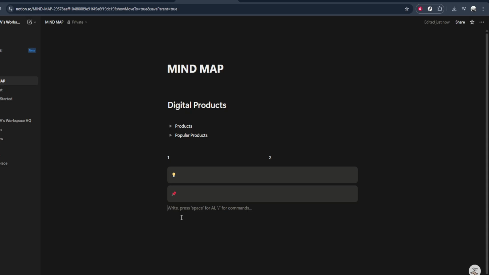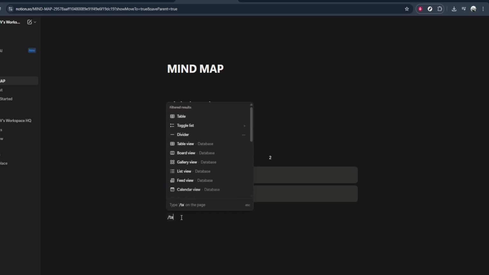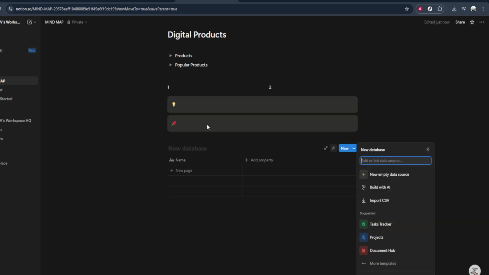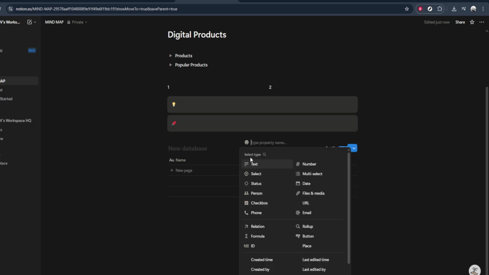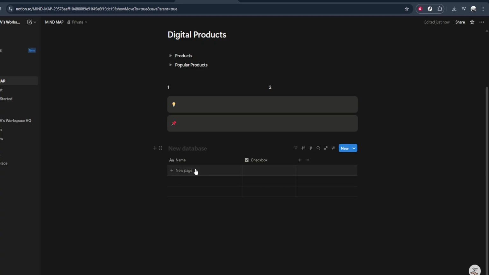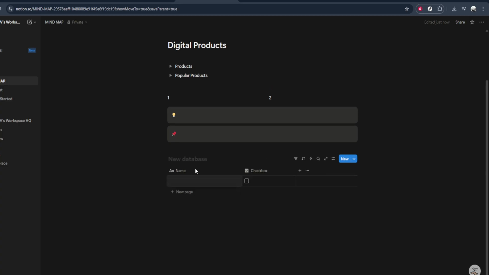Now, let's add a bit more structure. Type /table view to integrate a database into your mind map. Click on Database to establish this field, which is ideal for tracking details or attributes related to your ideas. Within this database, click Add Property and consider adding checkboxes or other properties to help monitor progress or denote completion.